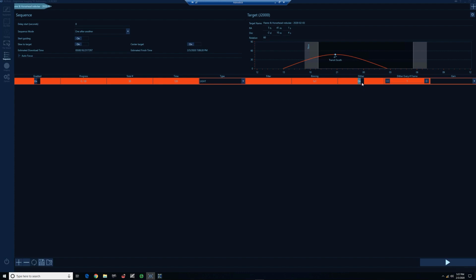Do you want to dither? So it's going to nudge it just a little bit in between frames so that your stacking can really do a good job of canceling out noise. And then how often do you want to dither? If you're only taking a small number, you'd want to dither probably every frame. If you're doing a large number like 40, 50, 60, 100 images, you might dither every 2 or 3 frames just so that you don't have to waste time while it's dithering.